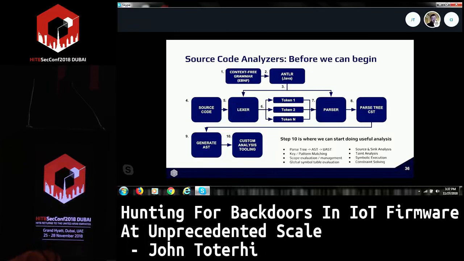At that point, take the source code, feed it into the lexer, which tokenizes it, passes it to the parser, which creates the parse tree. We trim that down into an AST, and at that point, and only at that point, can we really start analysis.